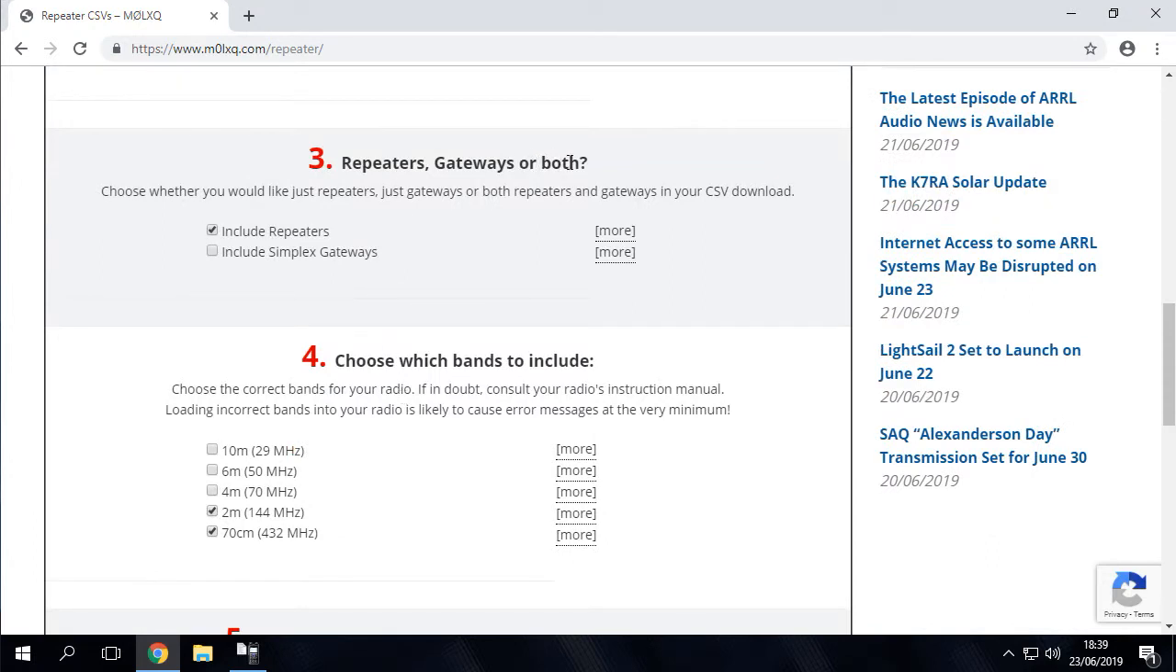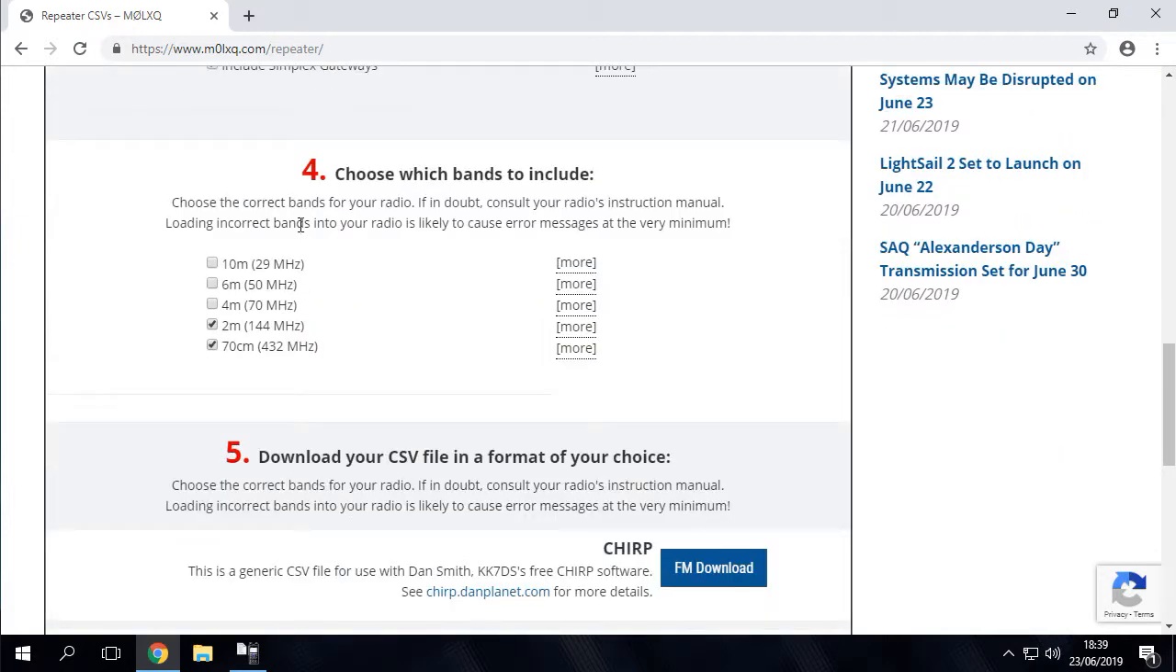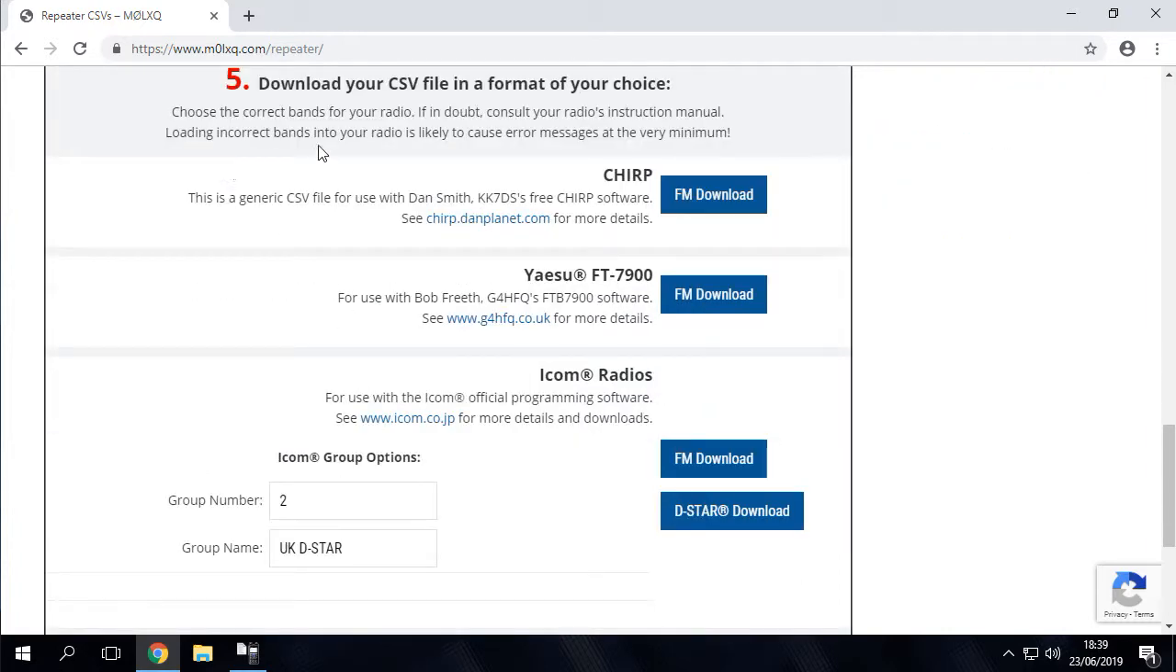Next we'll have a look at repeaters, gateways or both. I want both, so I'm going to have simplex gateways and repeaters. There are a lot of simplex gateways across the country that tend to get forgotten about. For the bands to include, because I'm doing this for an ID-51, I'm going to include 2 and 70. If I was doing this for an ID-31, then I'd remove the 2 meters and just leave 70, because that's all that radio does.